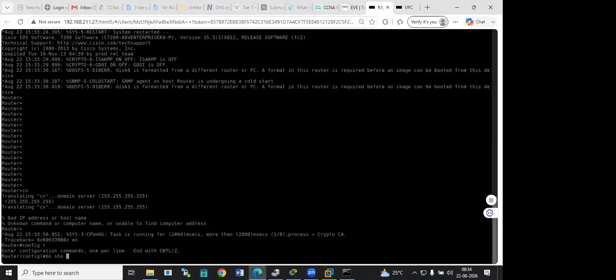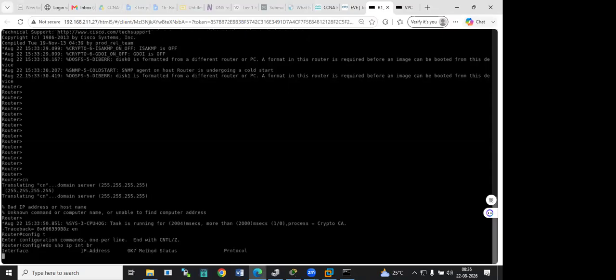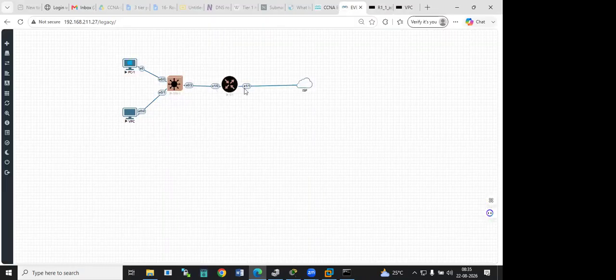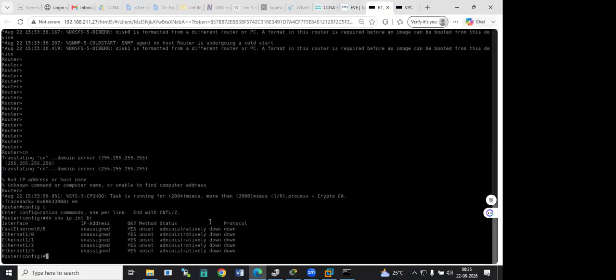Do show IP interface brief. No need to write the complete command; you can write the short form, right? So you can see here, we have FastEthernet 0/0, then 1/0, 1/1, 1/2, 1/3. In our topology, we are using 1/0 and 1/1, so we will configure those ports.